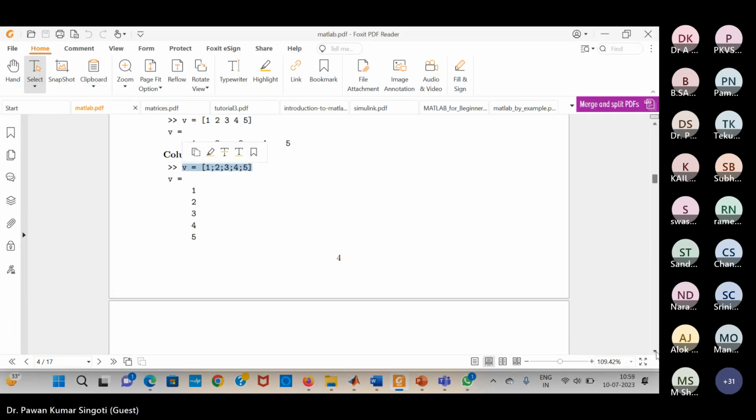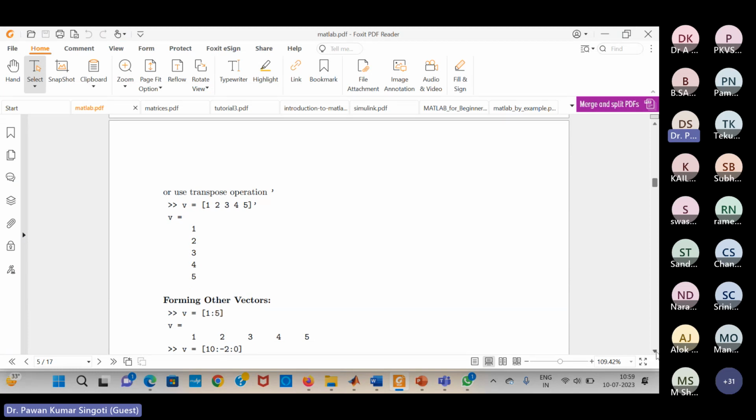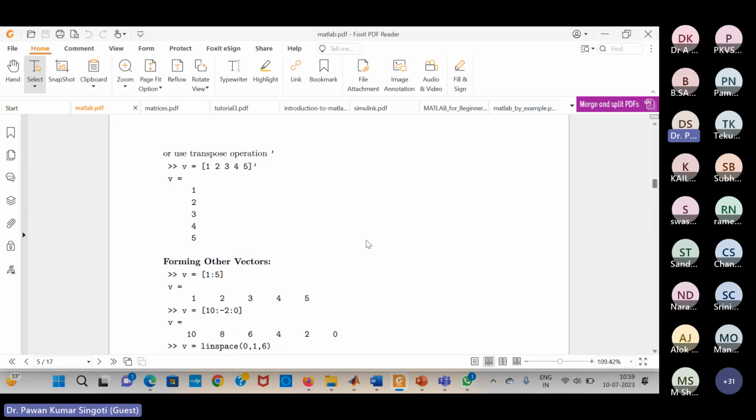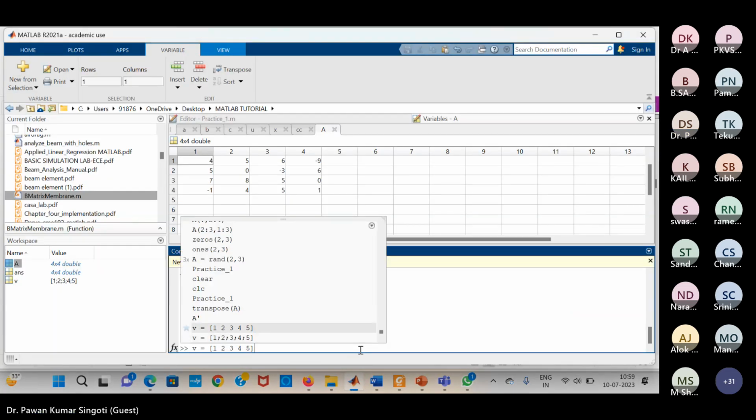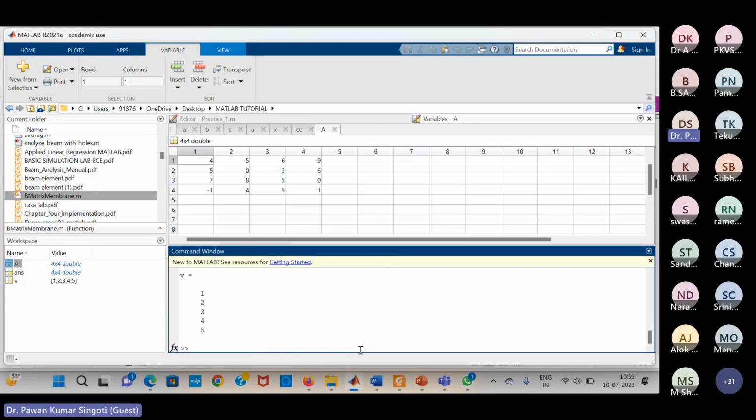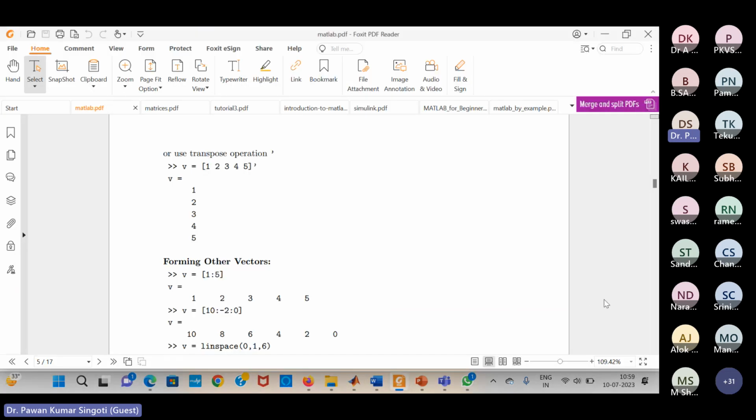Now moving ahead, transpose. If I want to show the transpose, just write v with the dash, and you will get the transpose of this v. Forming other vectors, like this we did.